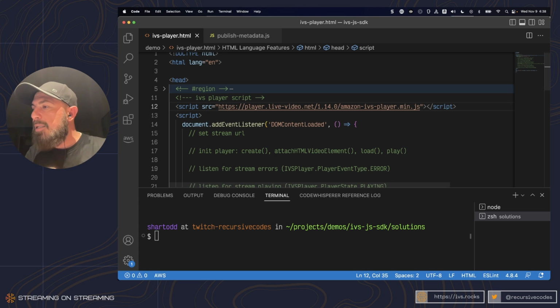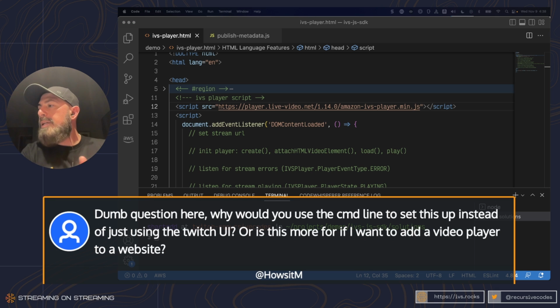How's it M says, and not at all a dumb question: why would you use the command line to set this up instead of just using the Twitch UI? Or is this more if I want to add a video player to a website?